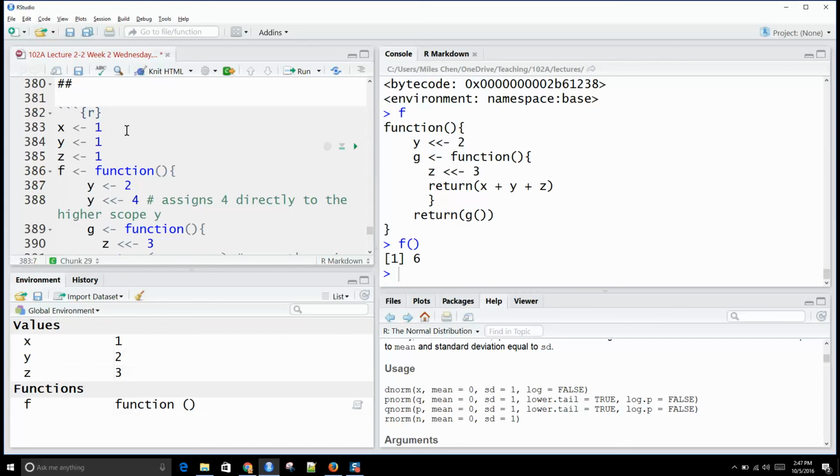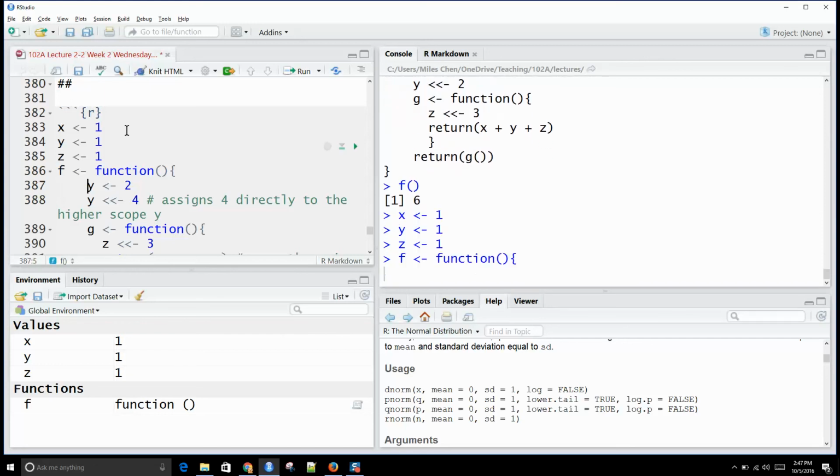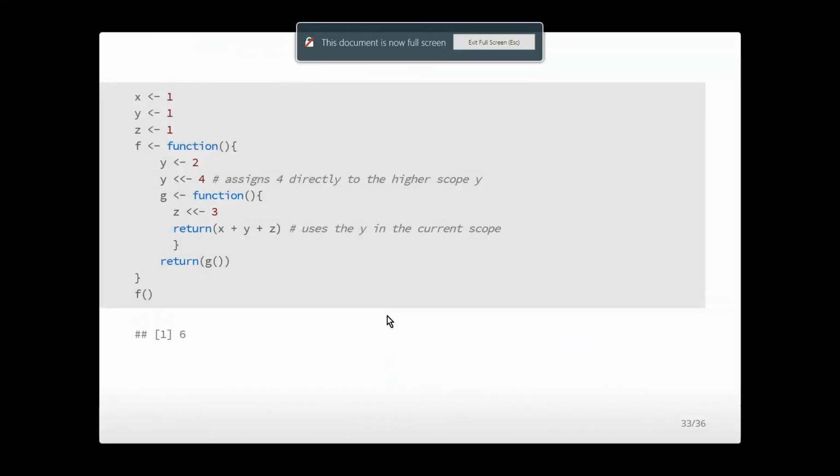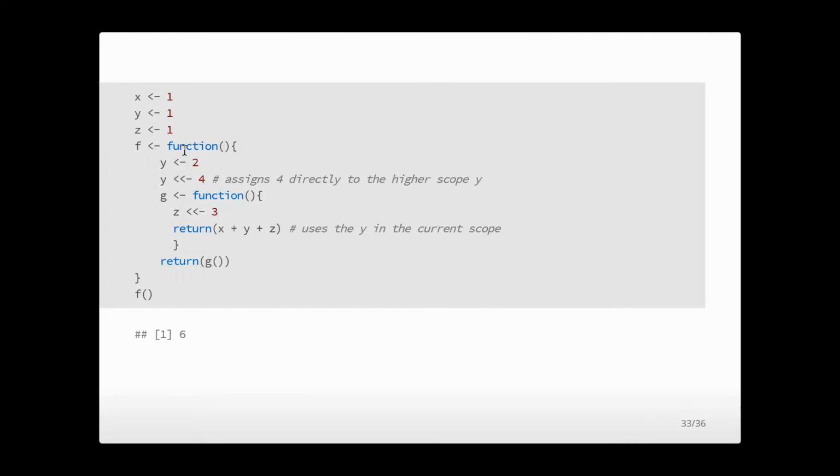Okay, and here I'm going to show you one more thing. So here I've got x, y, and z. y I'm defining to be 2 inside the bubble. This is regular old assignment. This y is being defined inside the bubble. Here I've got y superassignment 4. This 4 doesn't even bother with the y inside my current scope. It goes to the y outside of this.